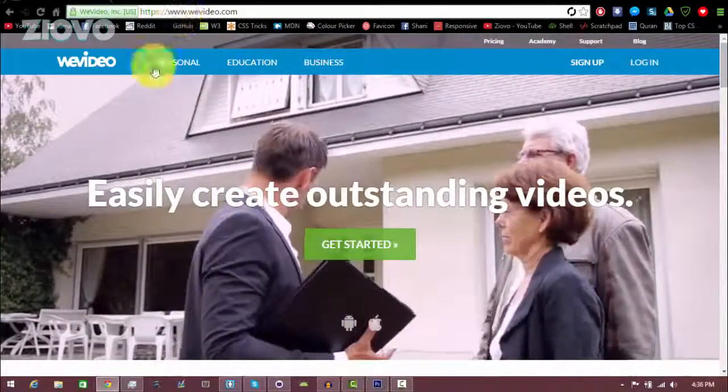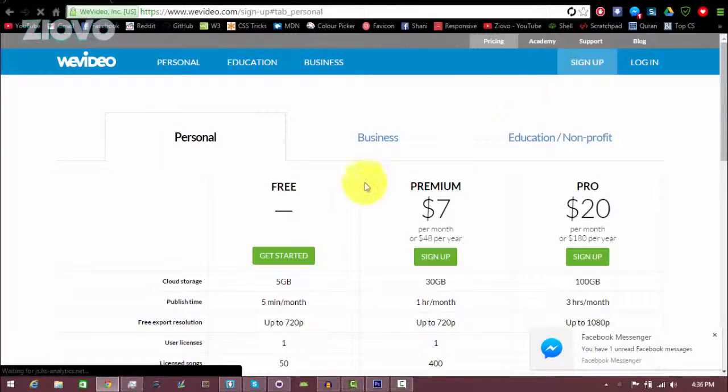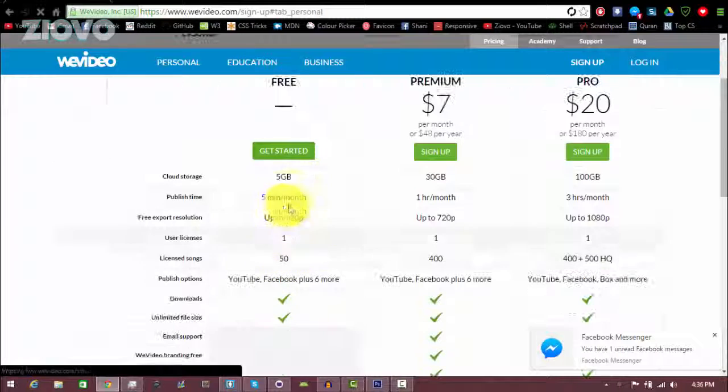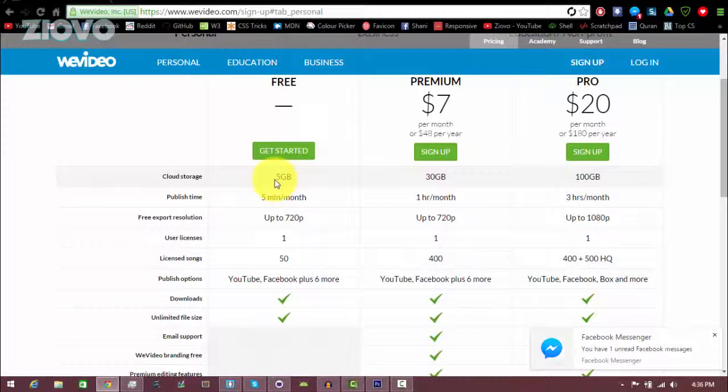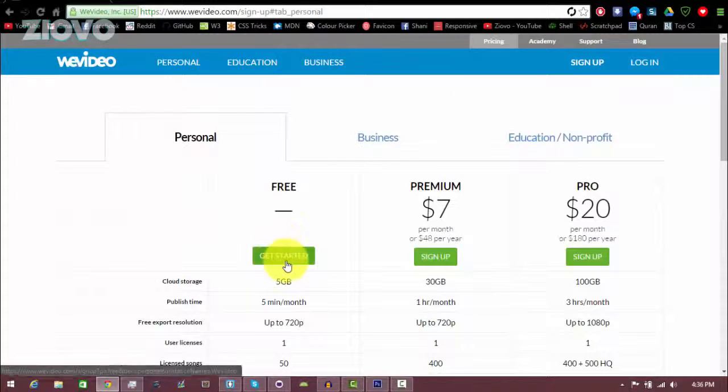So once you go on WeVideo.com, what you want to do is sign up for an account by clicking the sign up button. And then we are going to make a free account, which gives you 5 GB of storage. And you can see the rest of the features over here. You can go premium and pro if you do enjoy the software a lot. But for now, we're going to be sticking with the free versions.